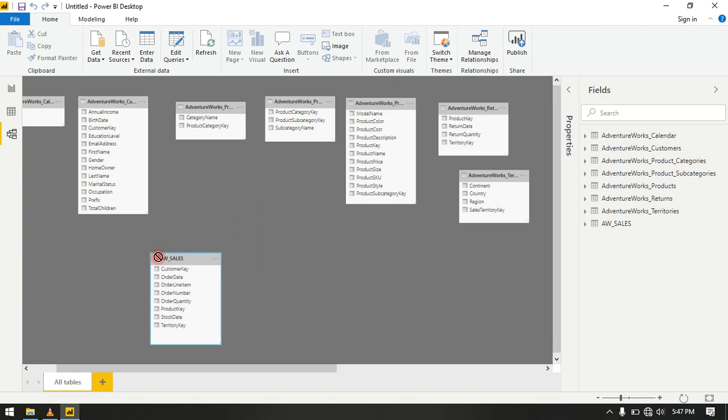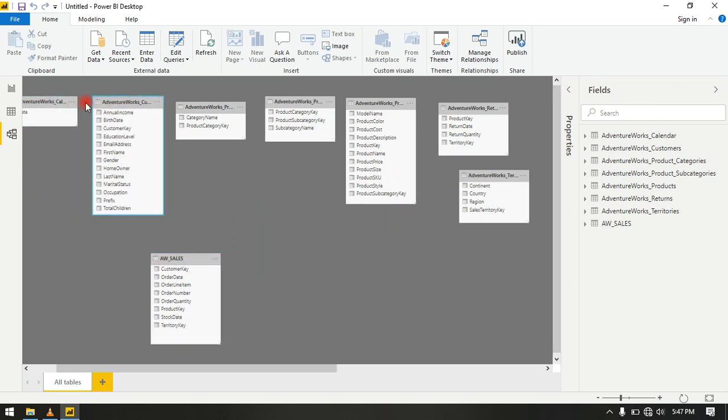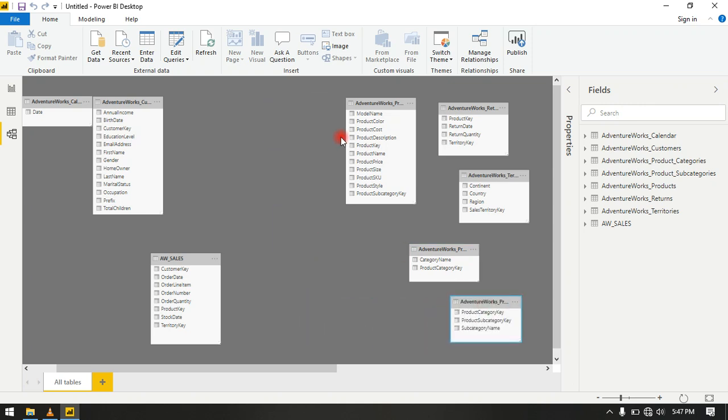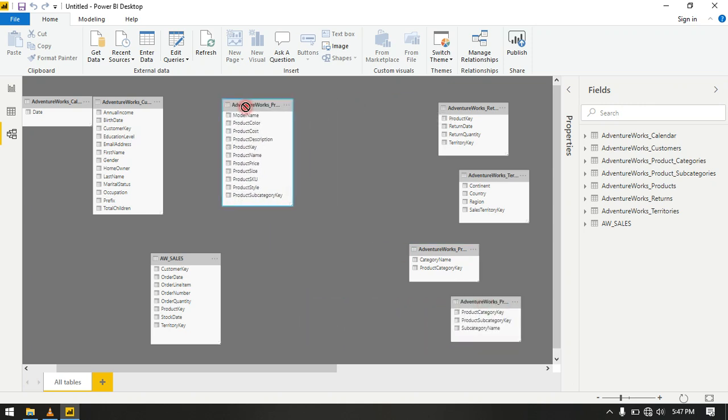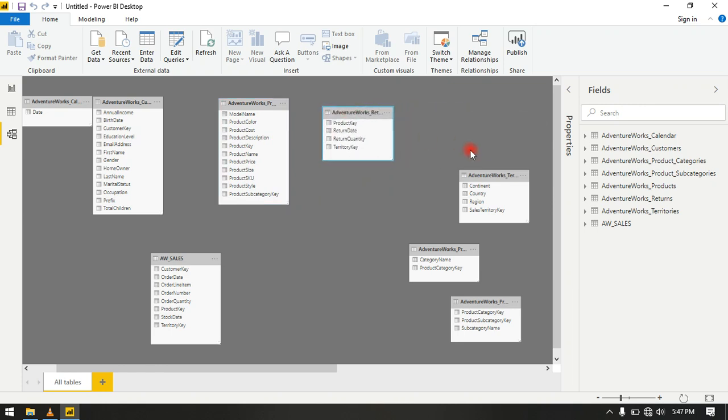We have AW sales here, we have calendar here, AdventureWorks, okay, and then products. Let me bring this one here, AdventureWorks products, AdventureWorks returns and territory.